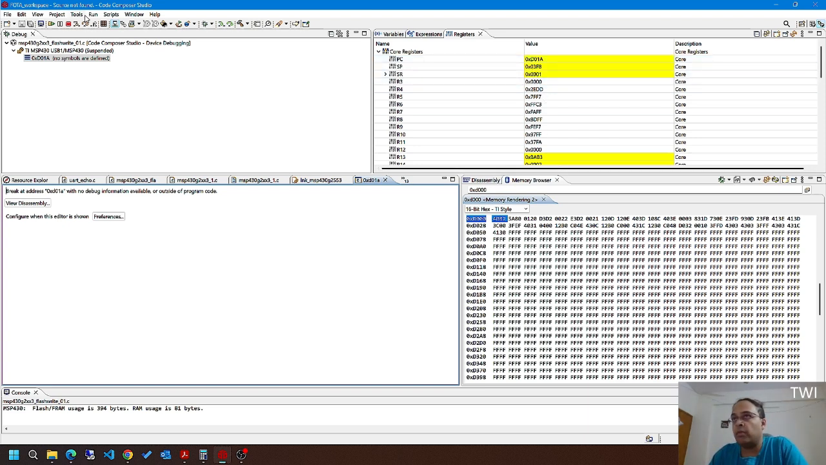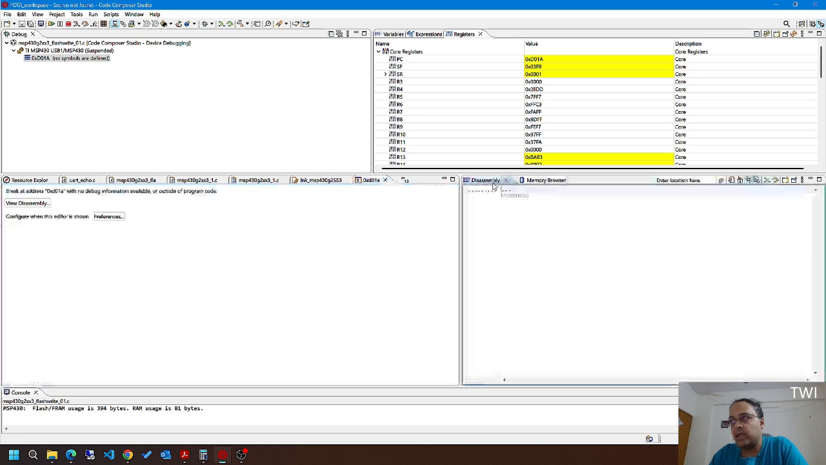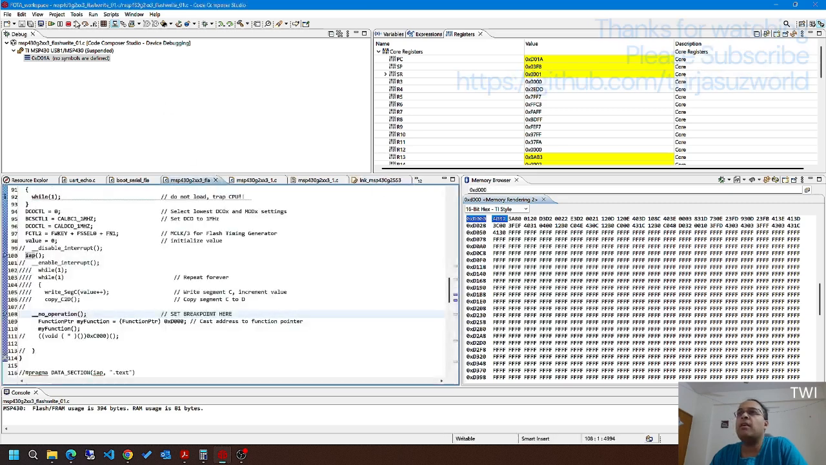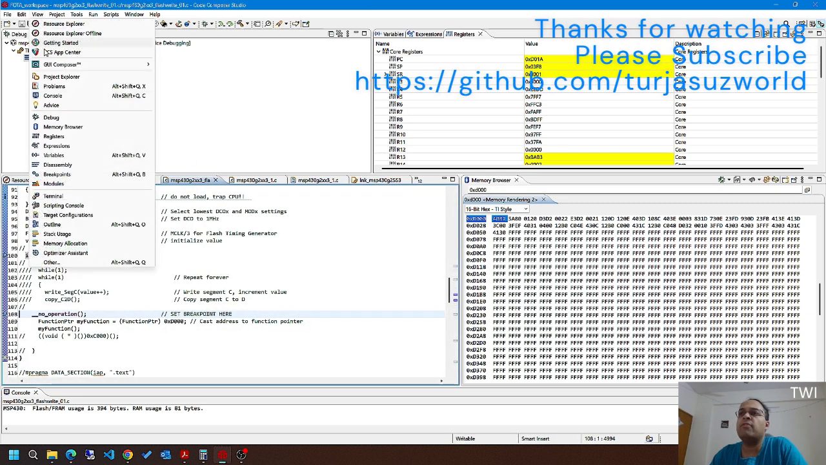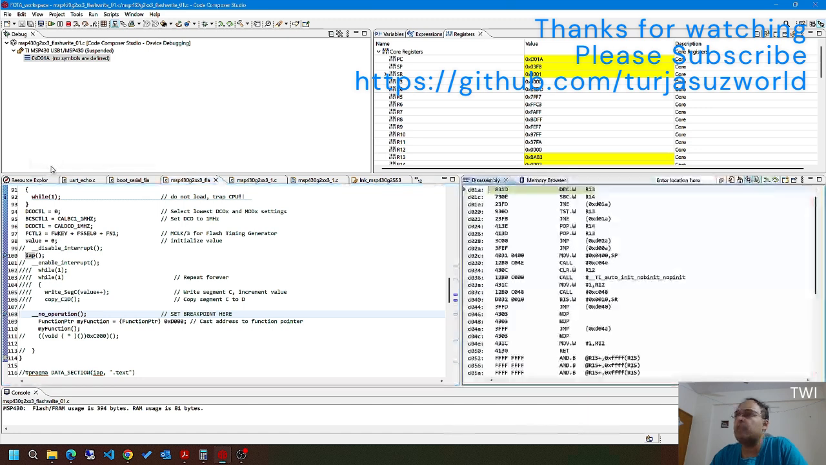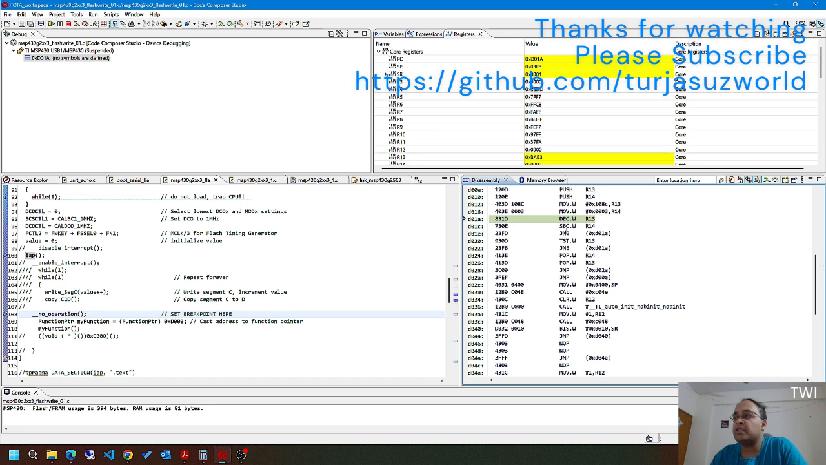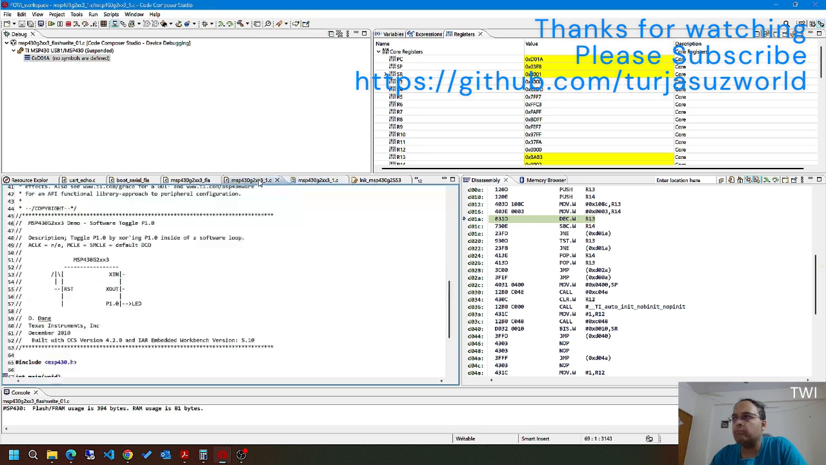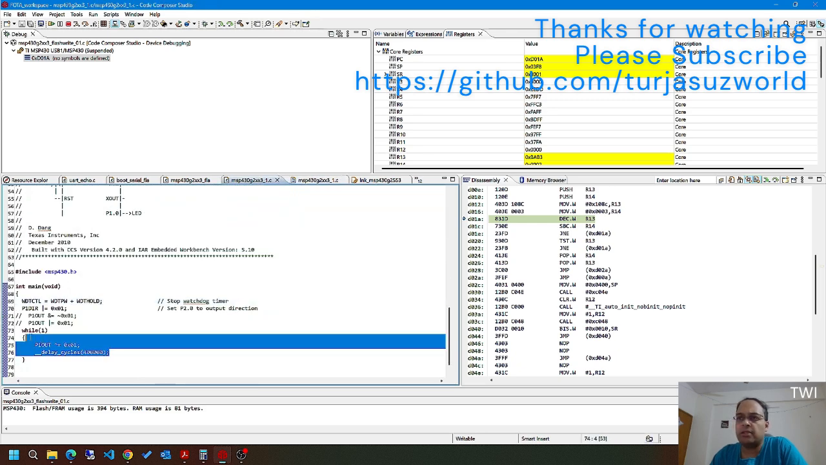So we can open the disassembly. Disassembly is nothing but the assembly code that is generated from your C code. We can see it from View, then Disassembly. You can see that D01A is nothing but that decremental loop which we had coded over there, this one, the delay. So that delay is getting executed.